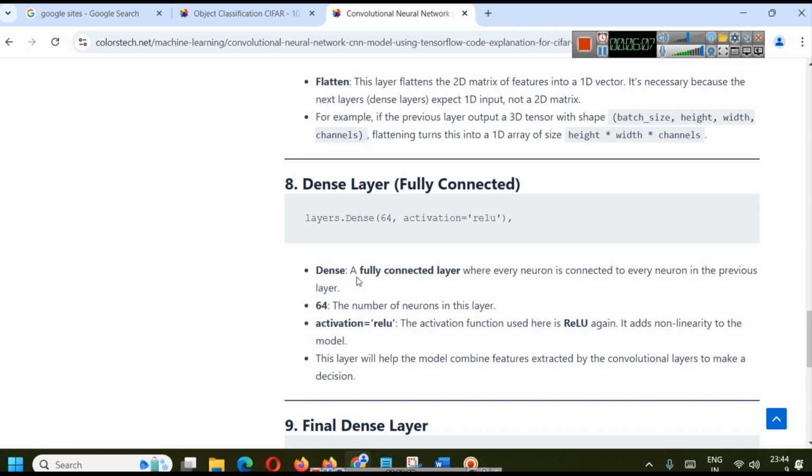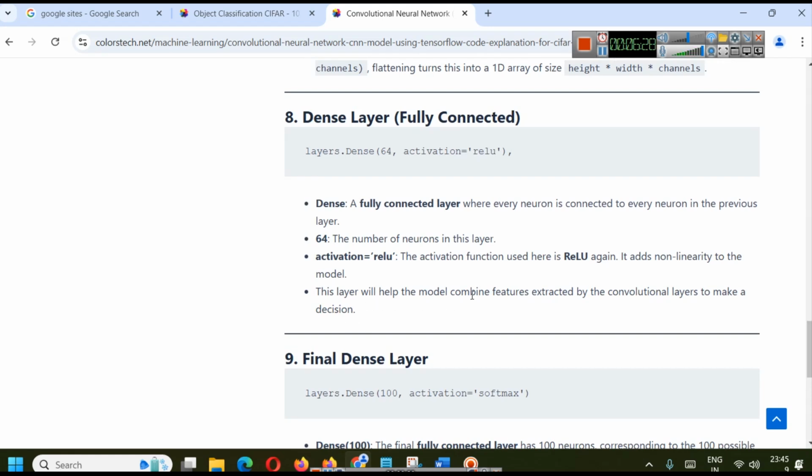So dense, a fully connected layer where every neuron is connected to every neuron in the previous layer. Then we have 64, the number of neurons in this layer. Activation function is ReLU again. It adds non-linearity to the model. This layer will help the model combine features extracted by convolutional layers to make a decision.